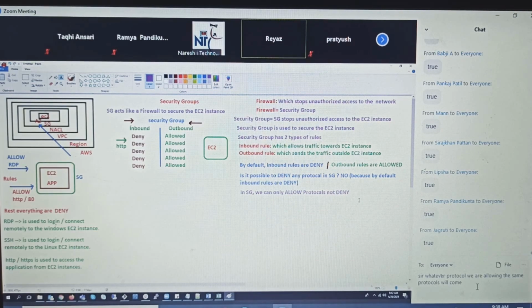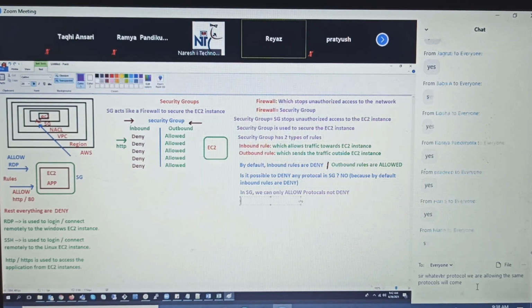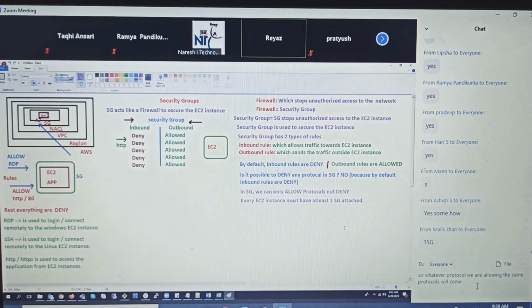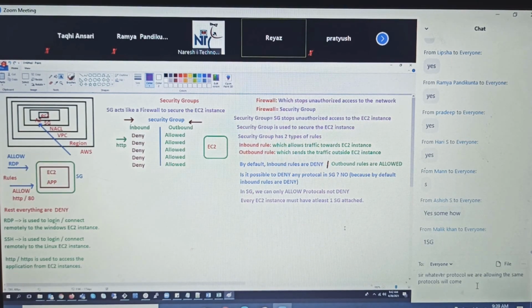Okay, and also another question based on this knowledge. Every EC2 instance must have at least one security group attached. Do you agree? Yes. At least one security group attached, guys. So you cannot have an EC2 instance without a security group. Every EC2 instance must have at least one security group attached. Hey, you can create multiple security groups and you can attach multiple security groups to a single EC2 instance.